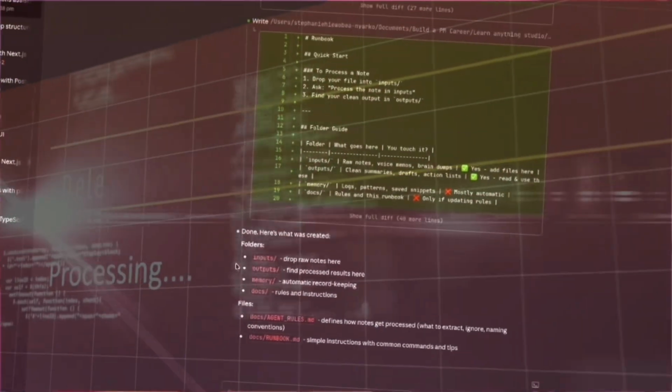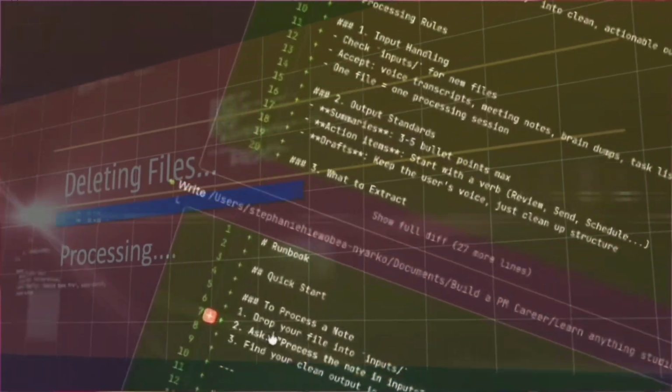I'll just encourage you to try this out. Let me know how that works for you. Leave your comments in the comment section below if you're going to try this out. Please don't delete any important files on your computer because then that's catastrophic.